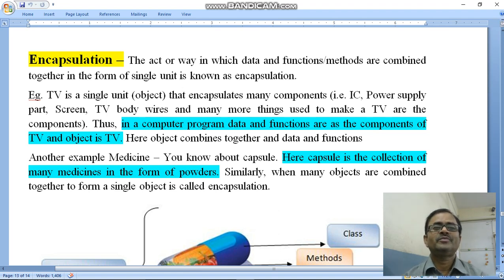Today's topic is encapsulation. Encapsulation. Okay. Yesterday I sent the PDF of this topic, encapsulation and inheritance. Encapsulation is the way in which data and functions, methods, are combined together in the form of a single unit.